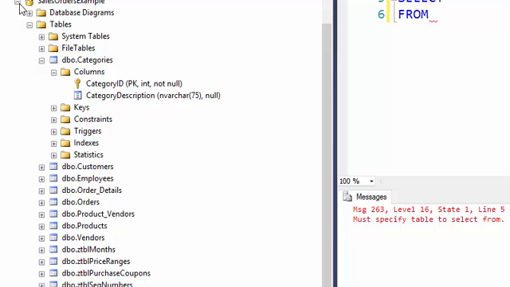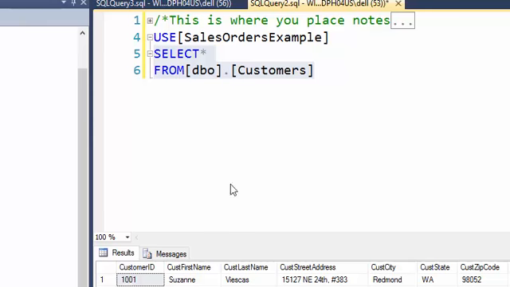Expand all of your tables. Here's our sales orders example. Underneath are all our tables. Let's go ahead and drag over from the customers in our statement: select all from customers. So highlight select all, we drag across the customers, then click the execute.